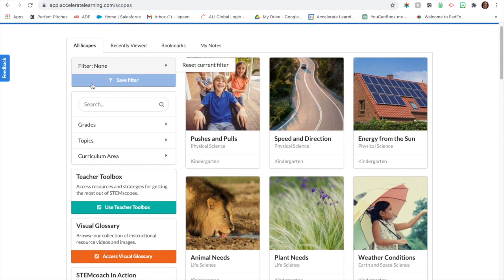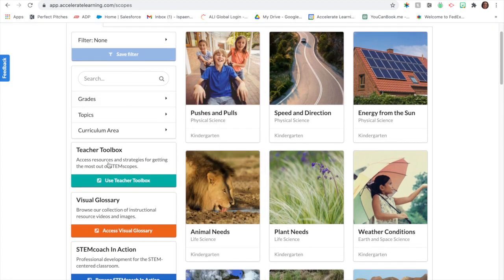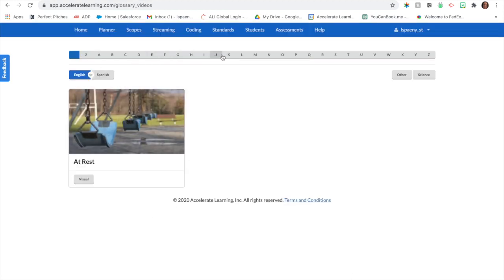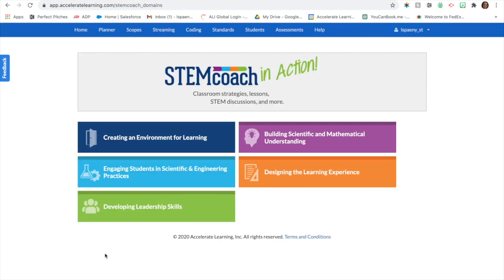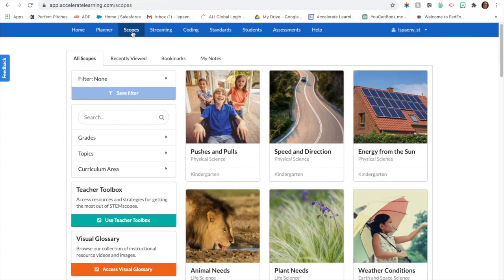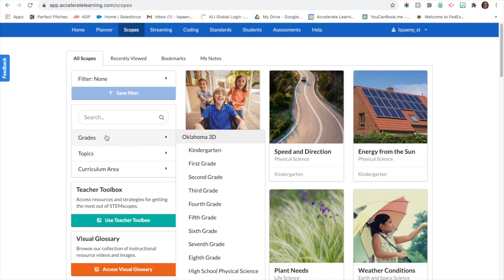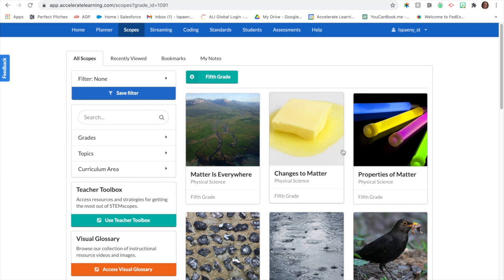Down to the left-hand side, you will have access to a teacher toolbox with a ton of resources about strategies and getting the most out of STEMscopes. You will also have access to a visual glossary that is alphabetized for you. And last but not least, you will have STEMscopes in Action. This is a professional development section based in 5 categories for your teachers. Let's go ahead and jump into one of the scopes and look around. I'm going to go to a 5th grade scope today. Let's go to Properties of Matter.